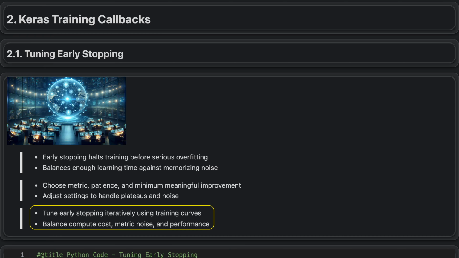When tuning early stopping, focus on the training and validation curves and balance training time against performance gains. For small, low-cost projects, you can allow more epochs with higher patience and a small required improvement. For large, expensive models, use a larger required improvement and shorter patience to save resources. If the validation metric is noisy, increase both patience and the improvement threshold to avoid stopping too early. With practice, you will learn to choose settings that capture the best model without wasting computation.